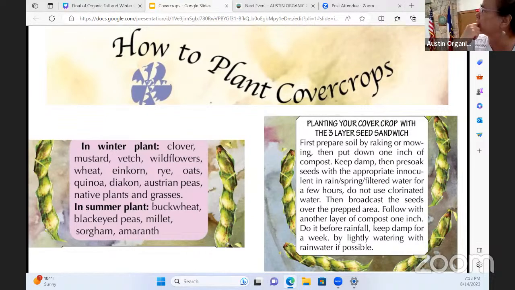So I do something very special that I came up with in the last couple months, and I call it a seed sandwich. At the conference, they were talking about these machines that poke holes in the mulch and put the seeds in, but none of us are going to have that. So I do this thing called a seed sandwich where I make it flat, rake it, mow it, whatever. And then I put down a small amount of compost. I pre-soak my seeds and I use inoculant.